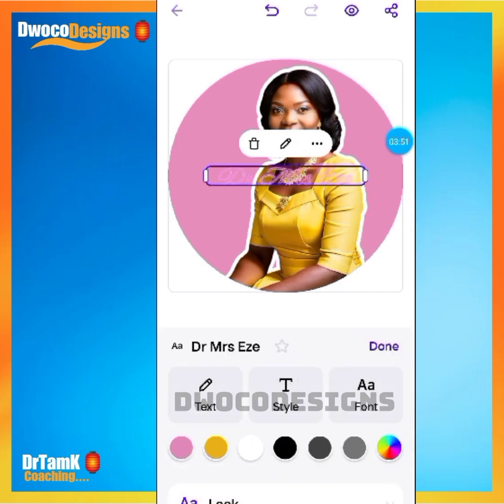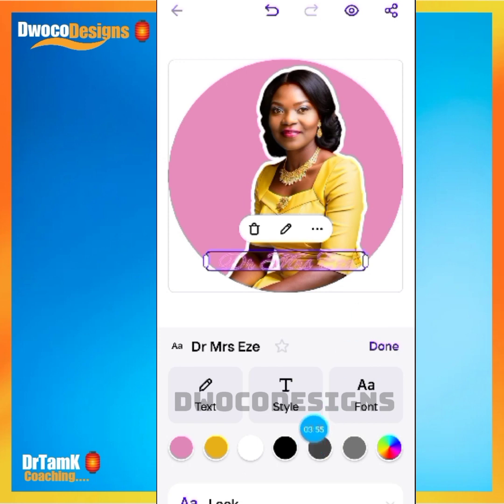Click on done, and then when you do that, just drag. You can see what I'm doing, right? Just drag it back down here. Then you can change the color, all right? You can change the color of the text. You can try to work on that.